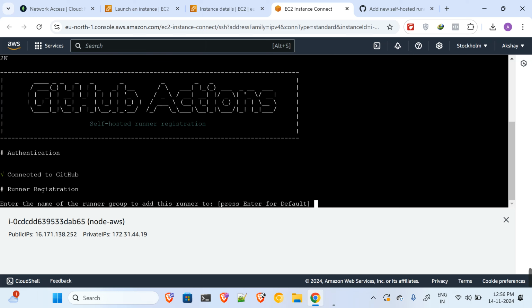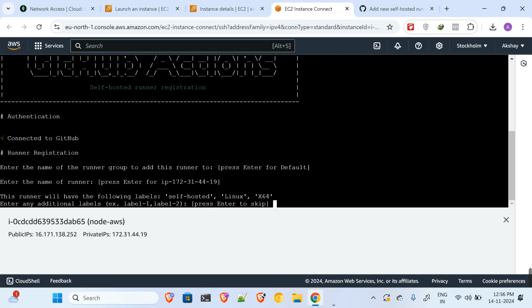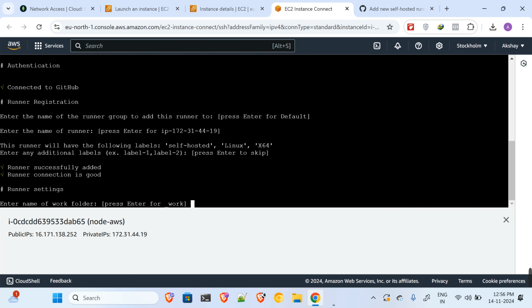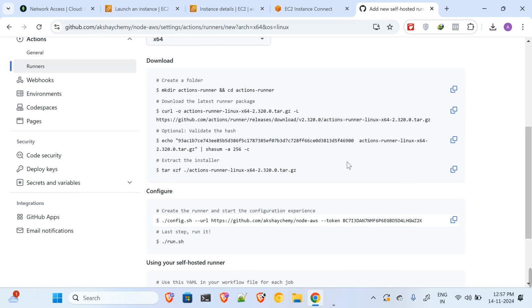Enter the name of the runner group to add this runner to. Press enter for default. I'll press enter. Enter the name of the runner. I'll press enter again. Enter any additional labels. Press enter to skip. I'll skip it. Runner successfully added. Enter the name of the work folder. If you want, you can add a name, otherwise by default it will be _work. I'll hit enter, and everything has been set up right now.